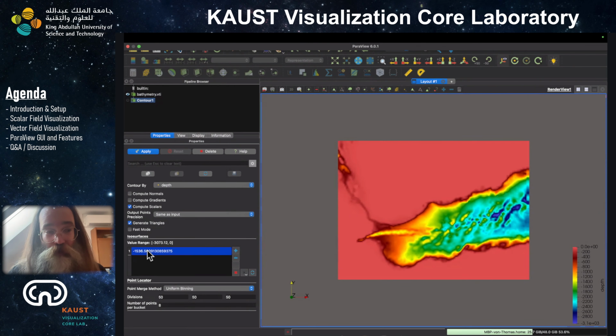So this value will now determine what kind of contour line you will get, or you will get the contour line for that value. In our case, we want minus 1,500, or ParaView suggested to use minus 1,500 meters. That's probably essentially because that's halfway between the value range we have, right?